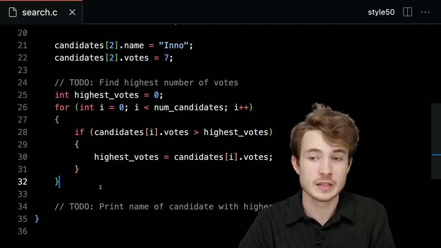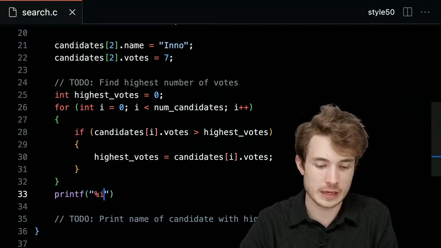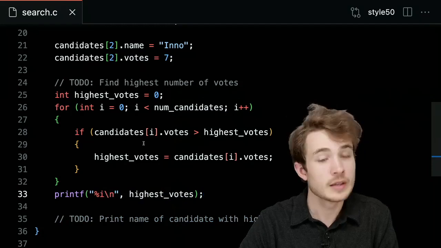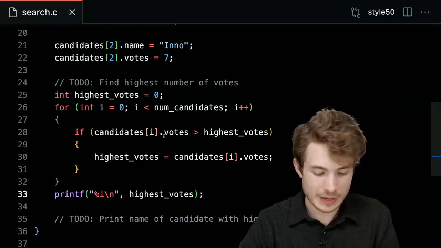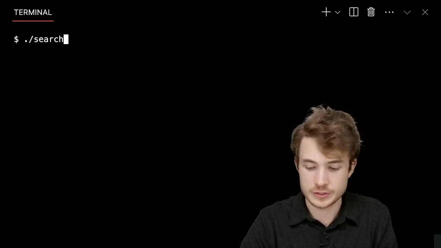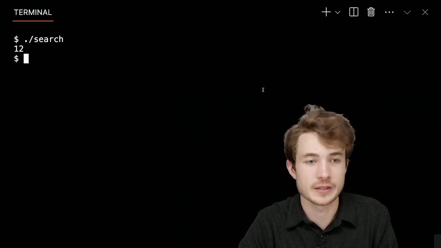that is the highest. And to confirm this, I could say printf %i for that integer format code, and I'll print out now highest votes. And let's try to make this program and compile it and see what happens. So I'll go back to my terminal, and I'll say make search. Seems like no errors. I'll run ./search, and I'll get back 12 for the candidate who has that highest number of votes.